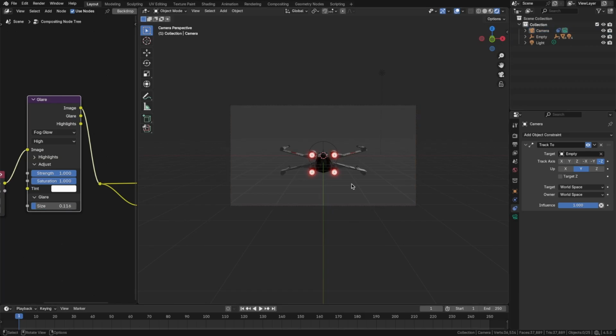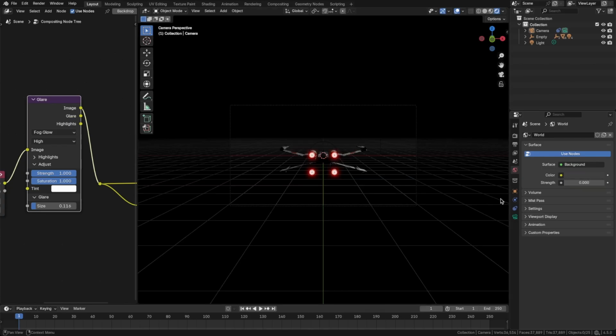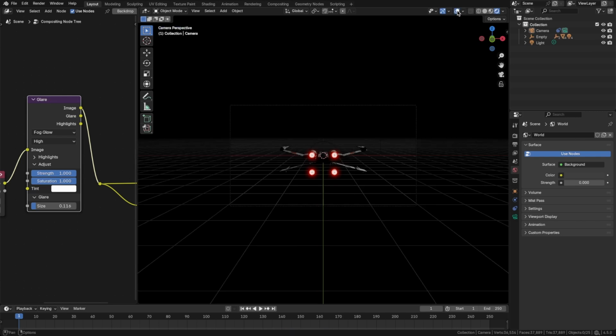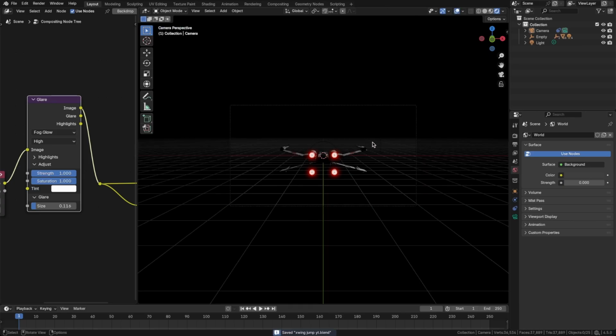Maybe what we should do before we mess with lights more is go into the world and turn the strength down to 0 so that it's pitch black. And you can Alt-Shift-Z to turn off the lines. It's the same as just clicking this button up here. But that gives you a better sense of what it looks like. So we might want a bit of lighting to light the rim of the ship. So let's try doing that now.